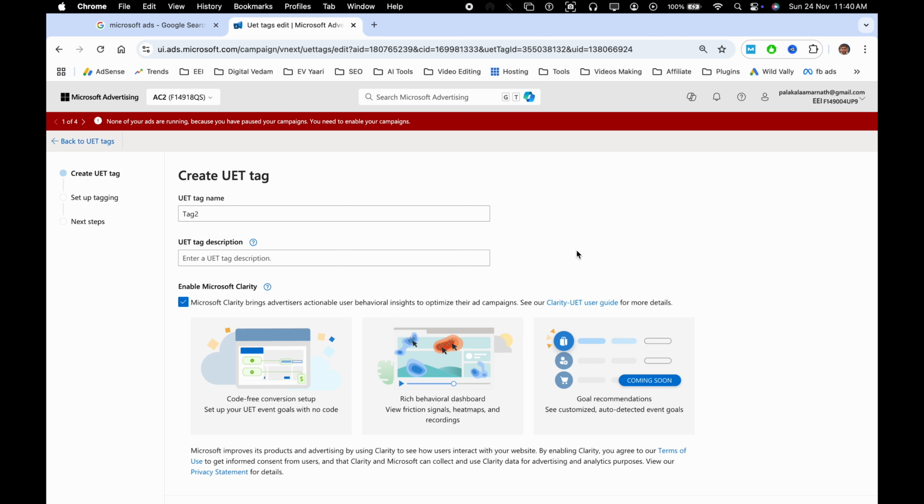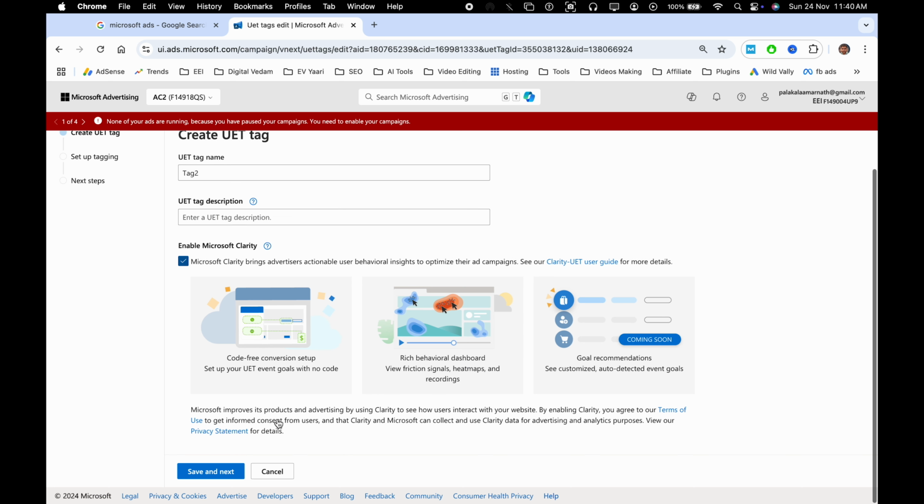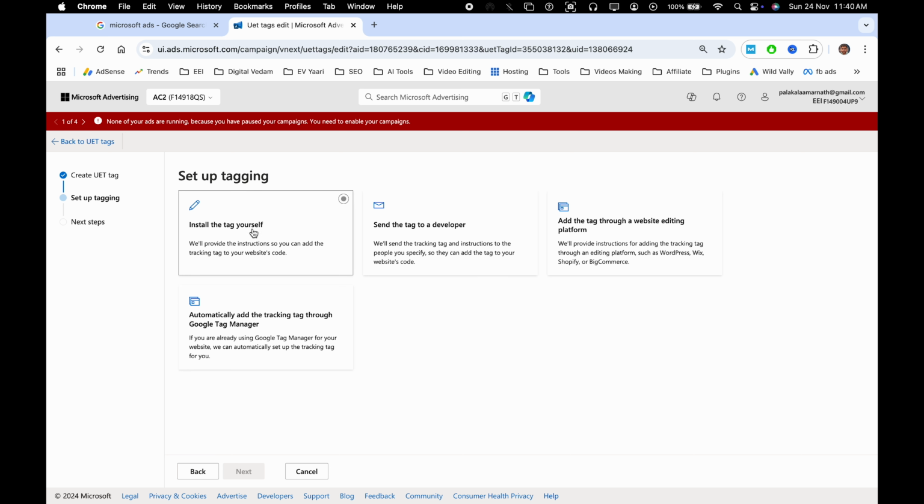You will be able to see the Microsoft Clarity tutorial, and it is very useful for understanding how your users are behaving on your website or landing page, right? So click on save and next. You will be able to see these options.